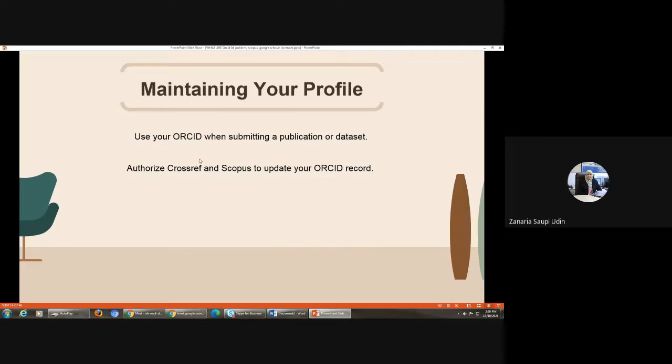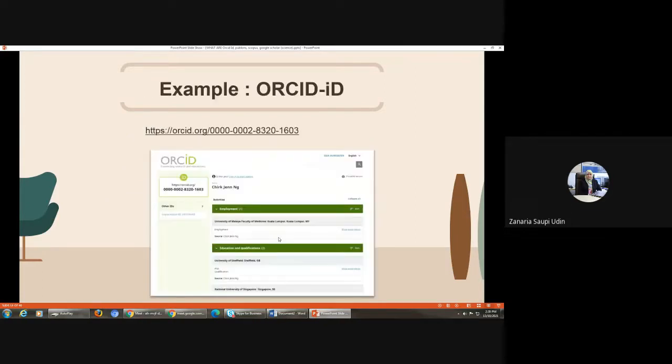Okay, so use your ORCID iD when submitting a publication or dataset, and authorize Crossref and Scopus to update your ORCID record. Okay, and then make sure you keep all your information relevant and up to date. Okay, I'm going to show you an example of an ORCID iD belonging to Prof. CJ.